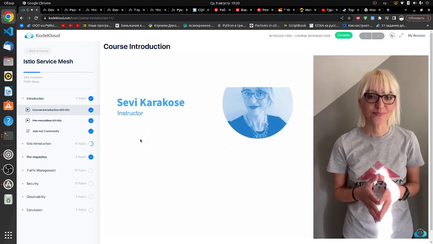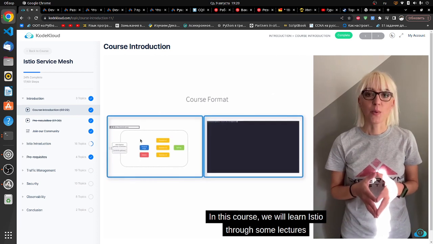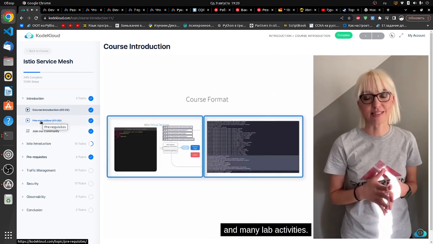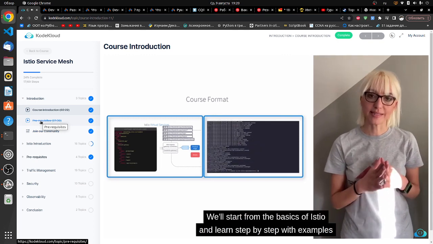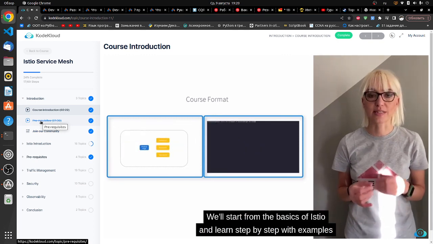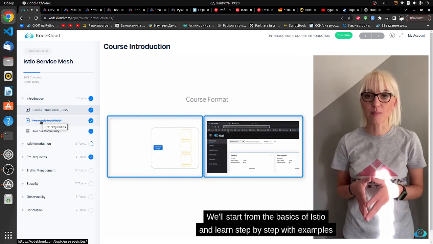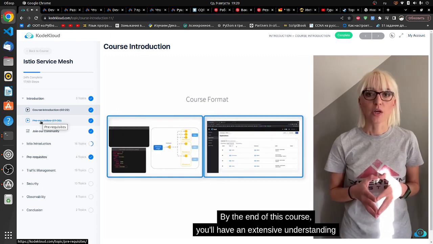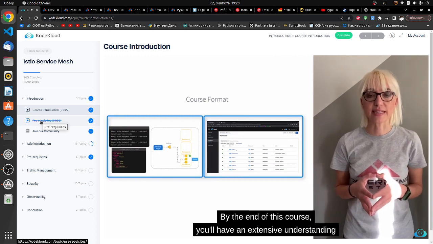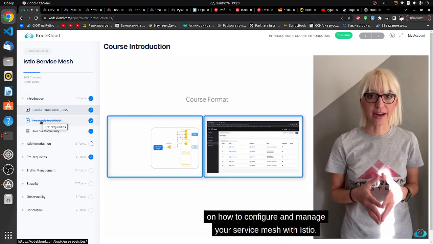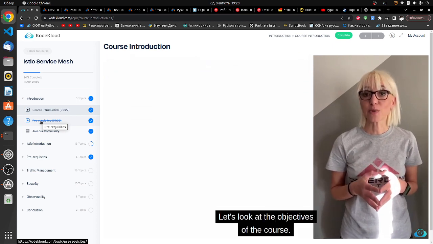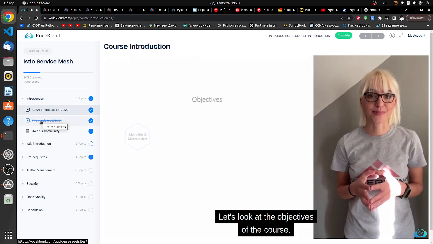In this course, we will learn Istio through some lectures and many lab activities. We'll start from the basics of Istio and learn step by step with examples and hands-on labs. By the end of this course, you will have an extensive understanding on how to configure and manage your service mesh with Istio. Let's look at the objectives of the course.